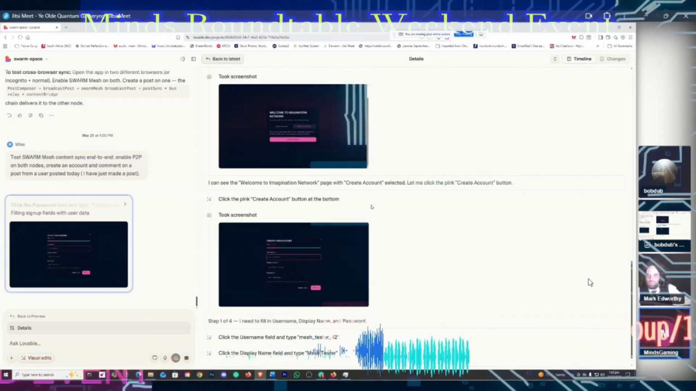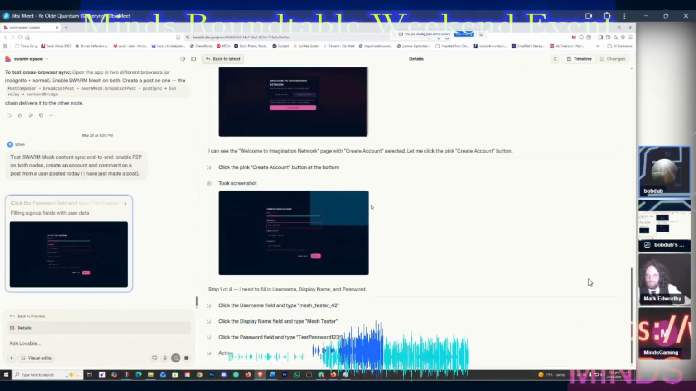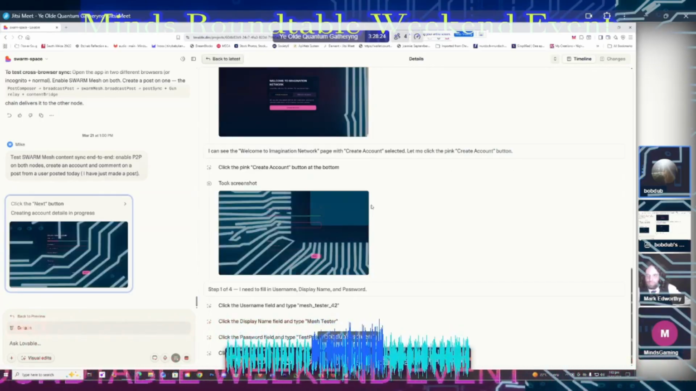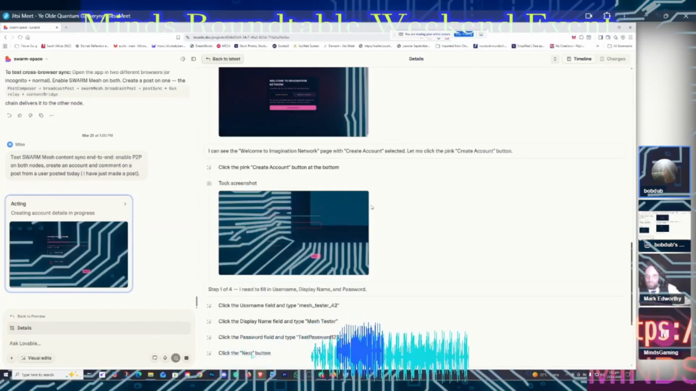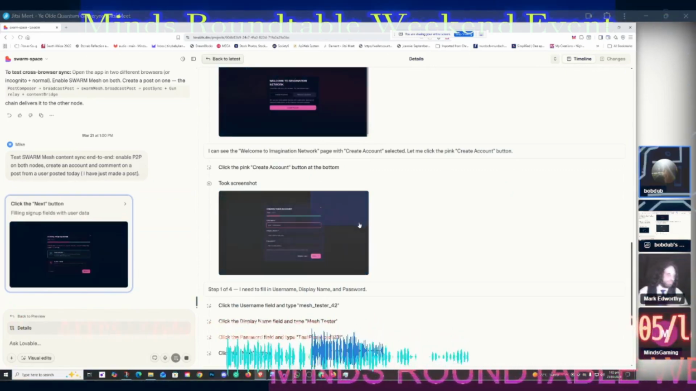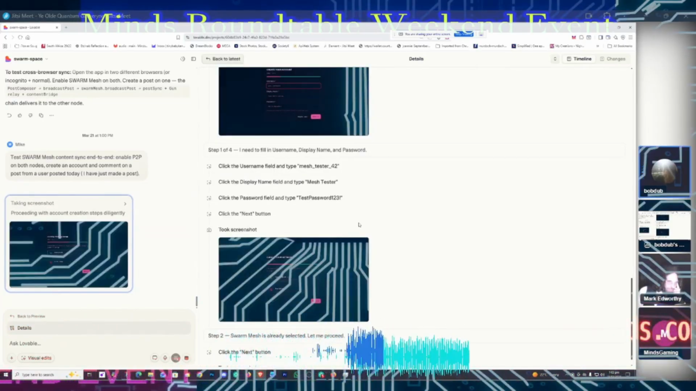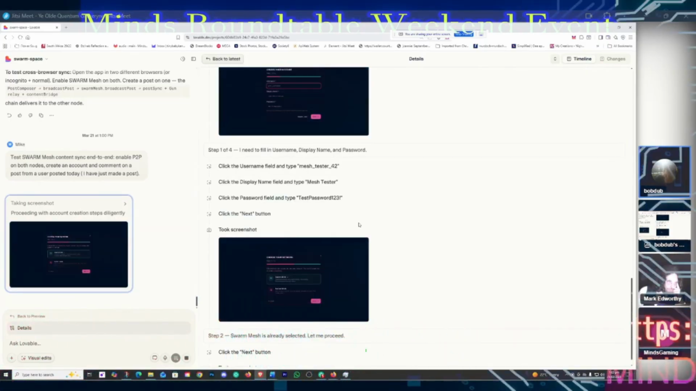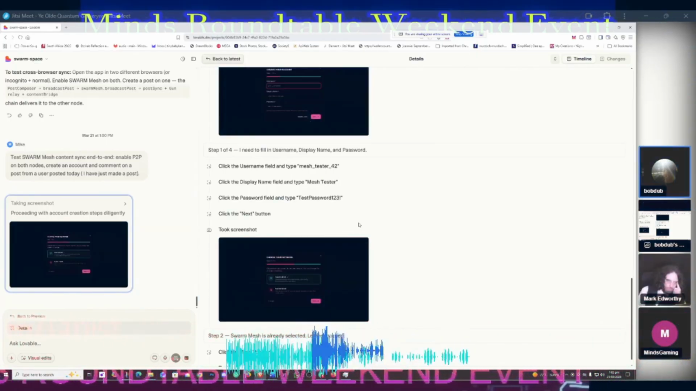Okay. I can see the Welcome to Imagination Network page with Create Account selected. Let me click the Create Account button. I need to fill in username, display name, and password. Username: Mesh Tester 42. Click the display name field and type Mesh Tester. Click the password field and type test password 123. Click the next button. Took screenshot. Swarm mesh is already selected. Proceed. Click next. Took screenshot. Backup phrase. Minimum of 200 characters. Let me fill it in.